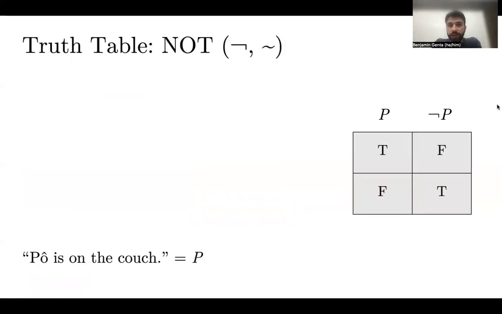So let's look at the truth table for the not, with just one statement, P. This is the whole truth table. You have P and not P, and this is how you read it. When P is true, then not P is false. And when P is false, then not P is true. Right? And this exhausts all the possibilities, right? Because P can only be true or false. And therefore, we need to look at the truth value of not P when P is true, and the truth value of not P when P is false. And that just gives us 4 overall possibilities.